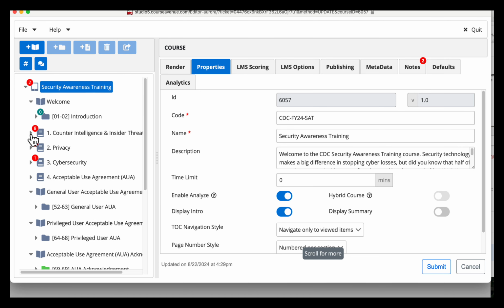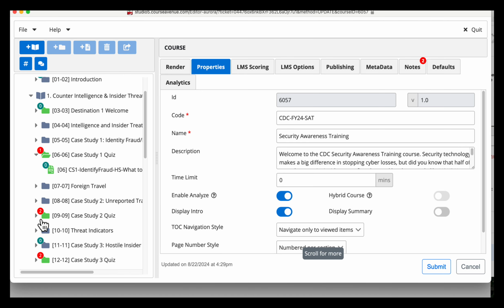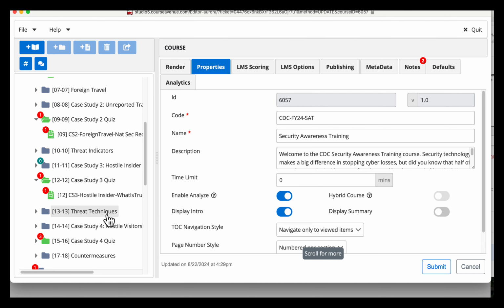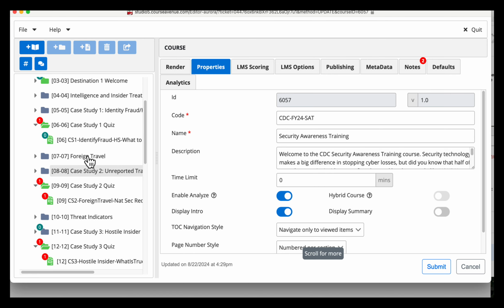And so what we have the ability to do is turn on Analyze. If it's turned on, as the learners are going through the course, their responses are being sent back to CourseAvenue servers. Again, is that an issue? Well, it's not for the CDC and the USDA and the FAA. Basically, all we're trying to do is better the development process.